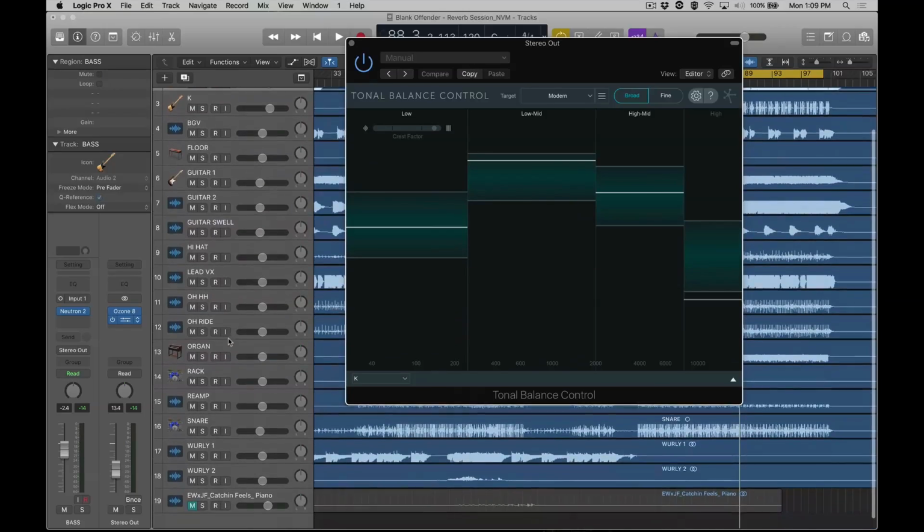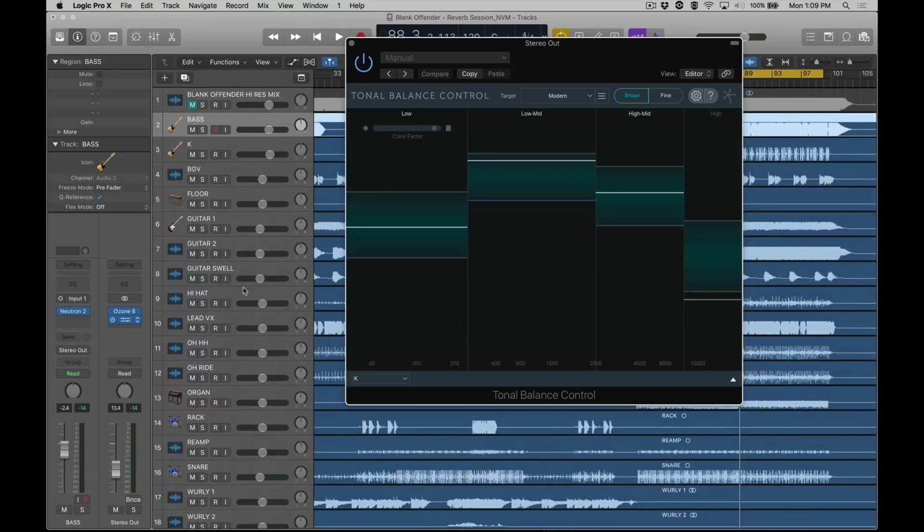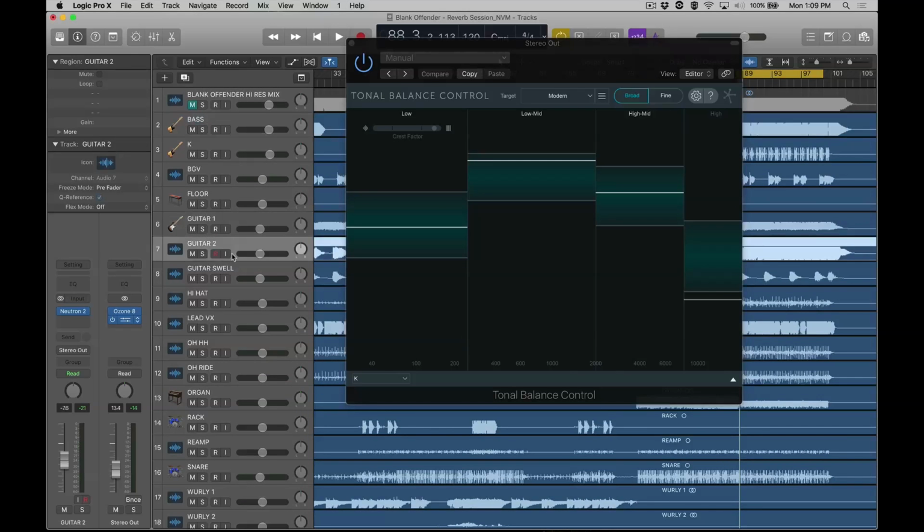So just for example's sake, I'm going to exaggerate something to show you that it's not just EQ moves that can contribute to a great or really bad tonal balance. So for example, guitars often reside in a mix in the low-mid range. So watch what happens when I bring down all three of these guitar tracks. Watch what happens to my low mids. I'll bring them all down.